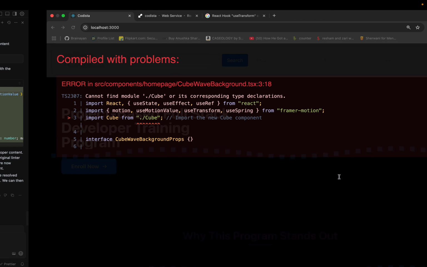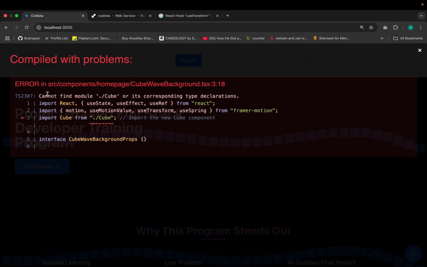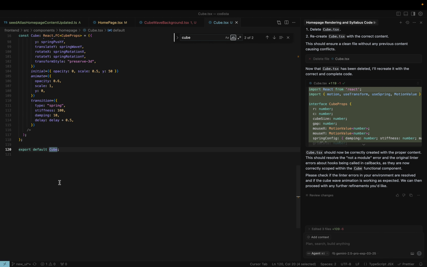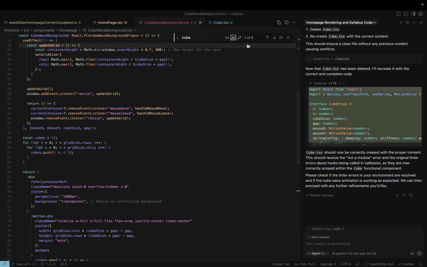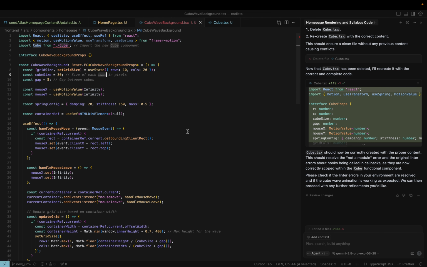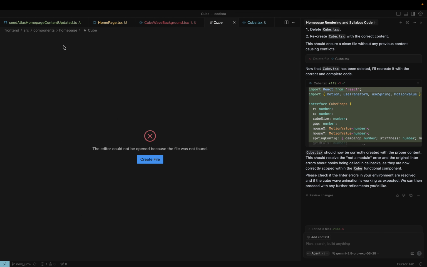Hmm. So see, there's another error. Cannot find model cube or its corresponding type declarations. So where is it? Cube wave background. Okay, where is cube? So it has not been able to import the cube thing. It should have been. Let us check what has happened.